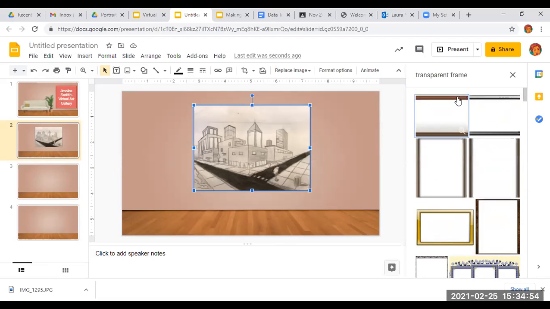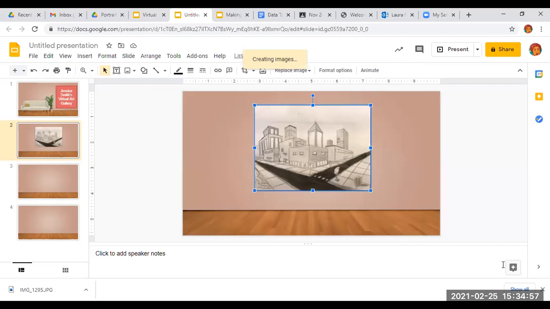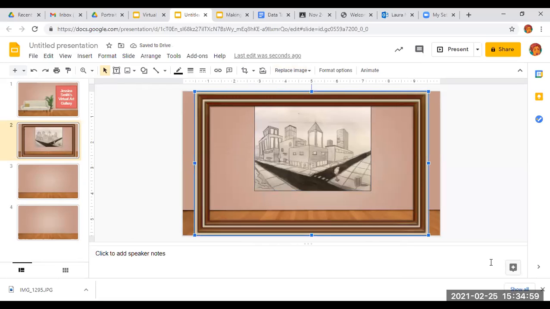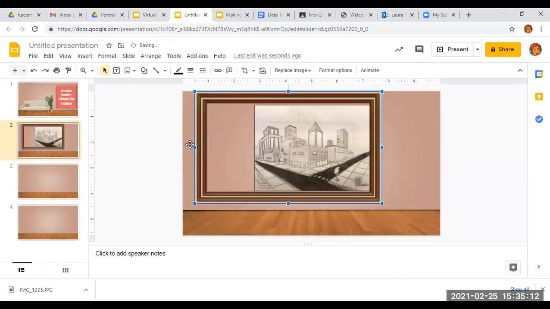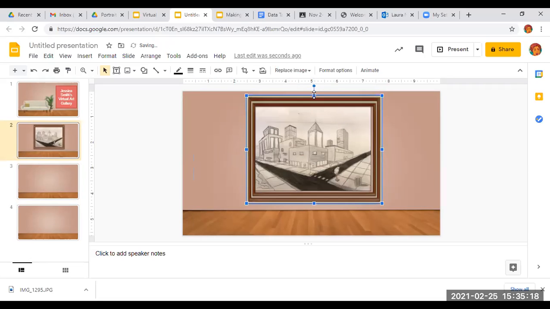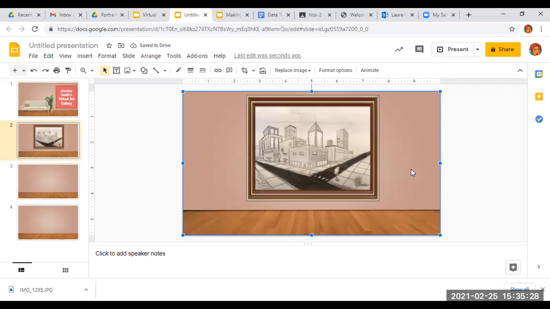Let me see what this is looking like. That's nice. It's okay. All right. So this is too big, so I have to resize it. So I'll bring this up, bring this over, bring this over. And you just resize it until it makes sense around your picture. Okay. All right. So that's adding a frame to your artwork.